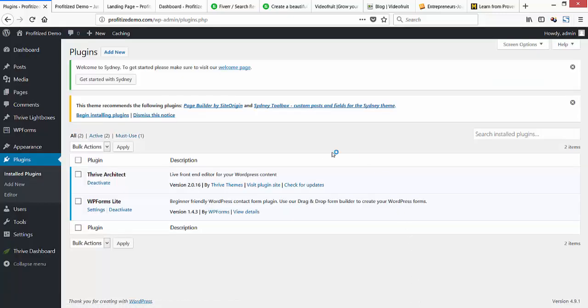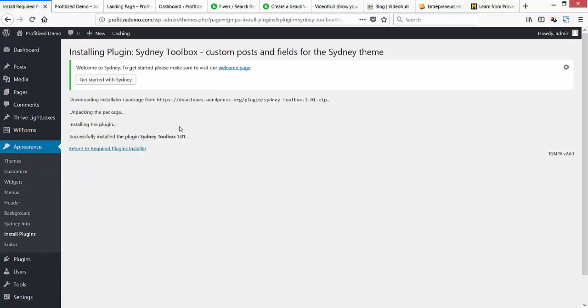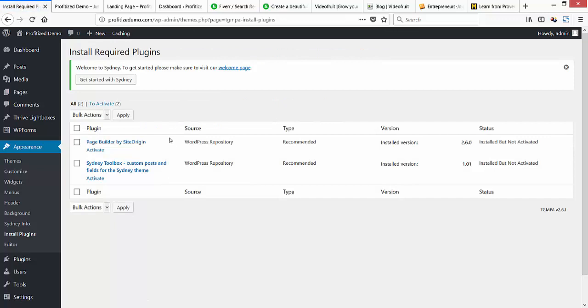And install now. You can also just click this button right here that says begin installing plugins. And that's usually the quicker route. Install that too. Now, I don't really use this toolbox option, but I think it is good to have it in there in case you wanted to add something custom a little bit later. And I'm just going to go ahead and activate these two themes. Activate, apply.